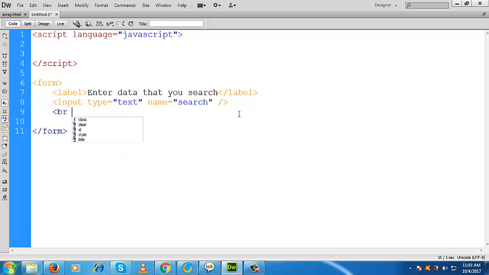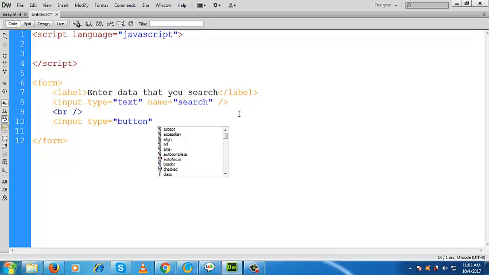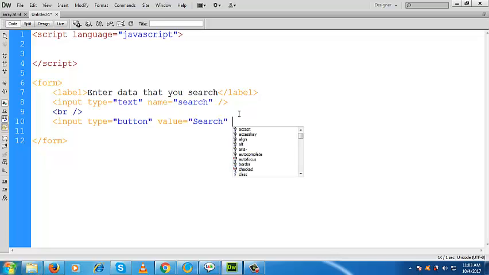Okay, fine. Give a break here and we will make a button. We will write value equal to search, so search will be displayed on the button, and here we can add the event onclick. If we click, a function will be called. What is the name of the function? We can give any name; we can call it XYZ or whatever you like.